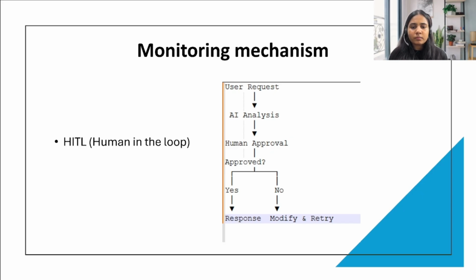So the user is making a request, we are giving some prompt. AI will analyze that request. When the analysis is done, it will go for human approval. When the human approves, that is, the human says yes, he agrees, then we get the response. If the human does not approve, it will go and modify and retry. Whatever the human provides, according to that it will modify the data and retry it.